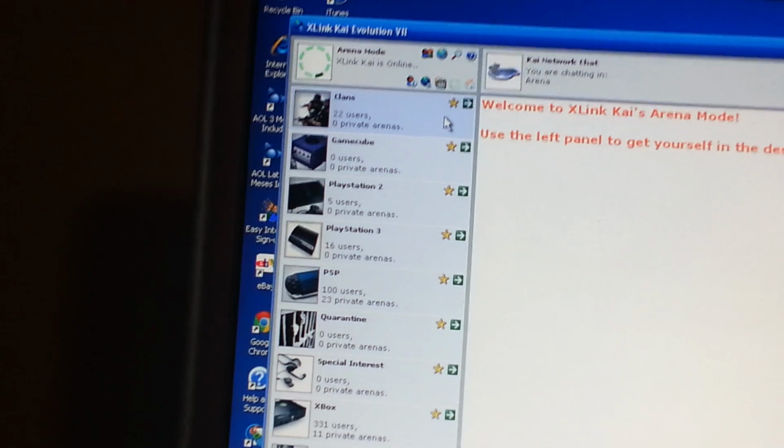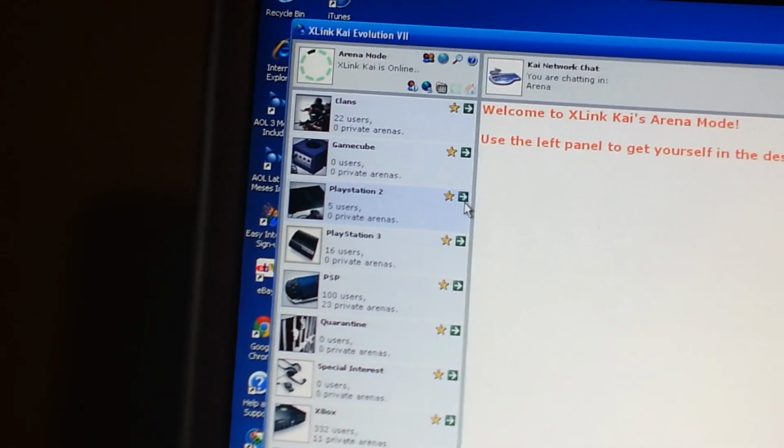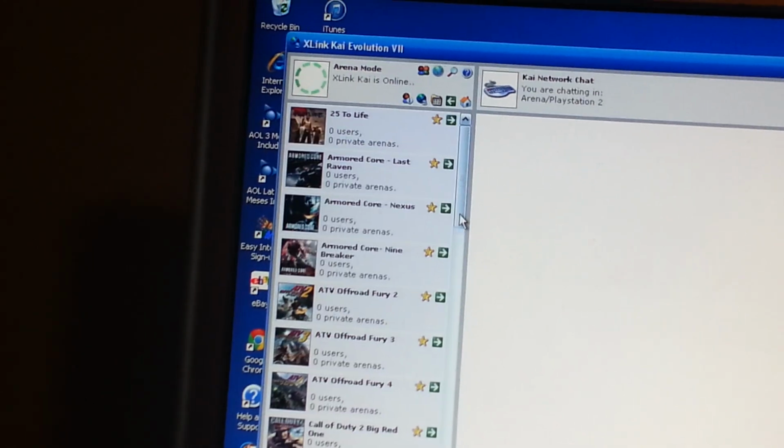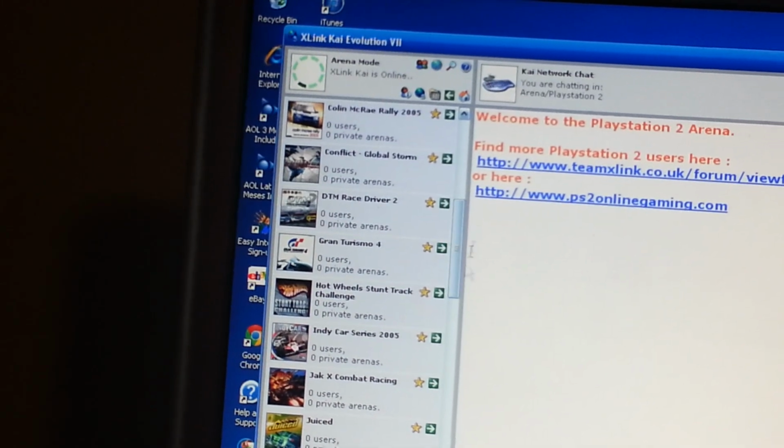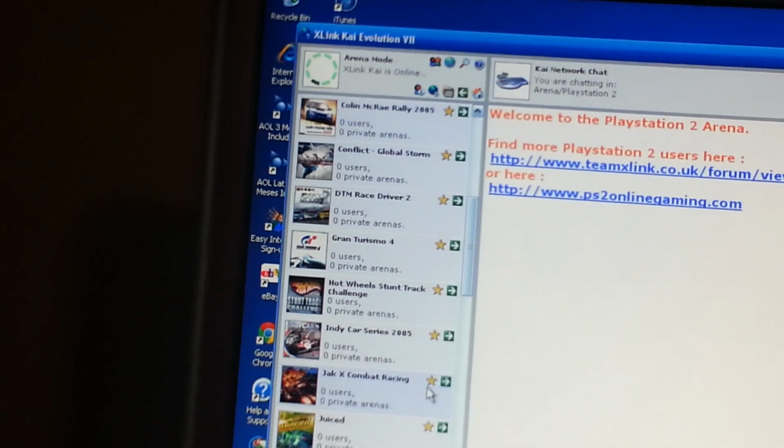Alright, so once there, you can go ahead and click on the PlayStation 2. Okay, then go to Jak X Combat Racing.